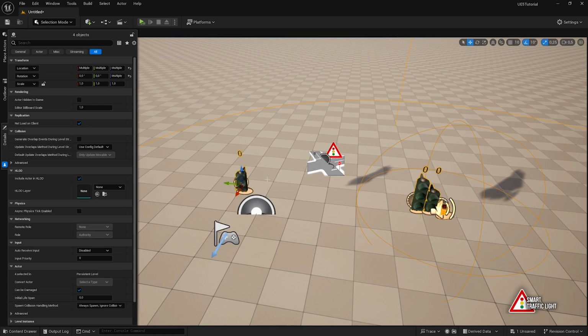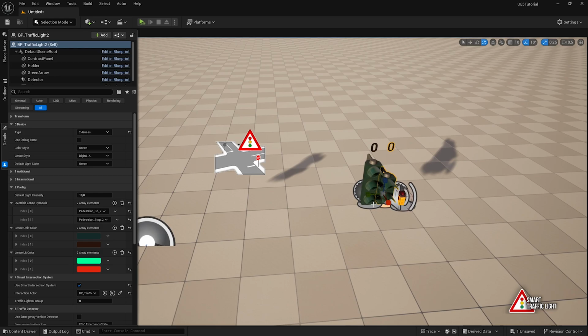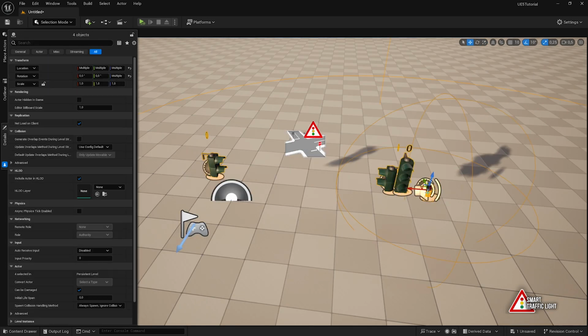To set up now our wonderful intersection, we will just copy these wonderful traffic lights here and this one also, and I will rotate them, for example, like this and like this. So now we duplicate this and set up our scene.